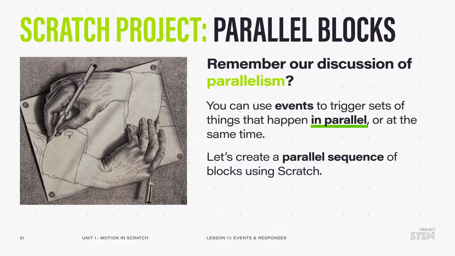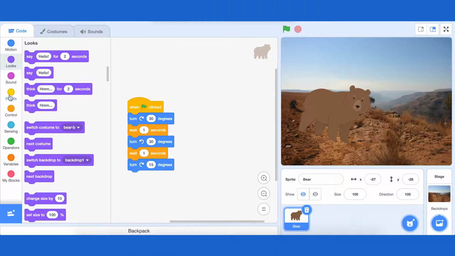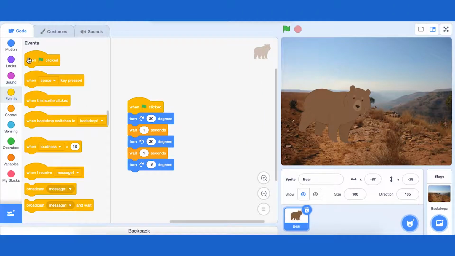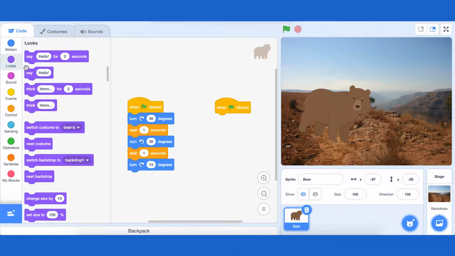Here's how we do this in Scratch. We already have one event block in our program, when green flag clicked. Let's drag a second event block over to the coding workspace and create a new response. Now let's add our parallel response. This time, we'll choose a purple looks block. We can make my sprite say a phrase at the same time that it is turning left and right.